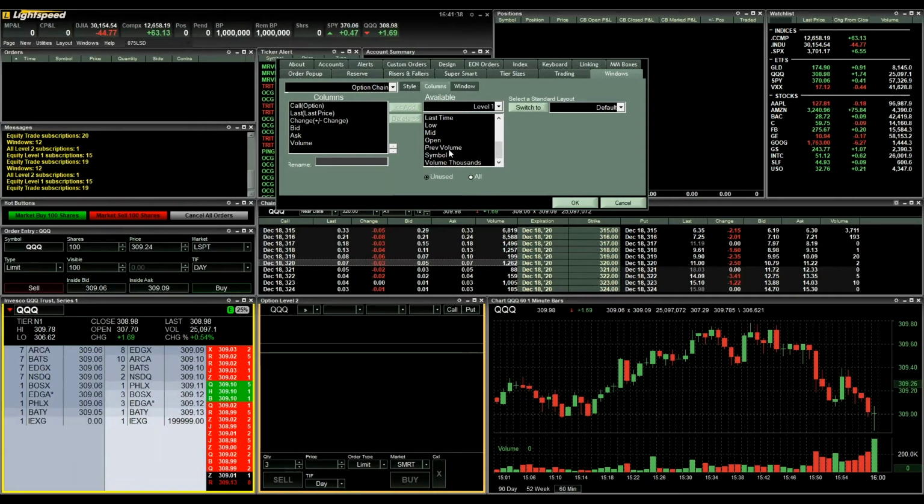So if I do want to see previous volume, I do want to see the open, or I want to see the bid and ask size on my chain, I can include all that information. And there's even different data categories. So if I want to see anything that's changed from the open, that's available.